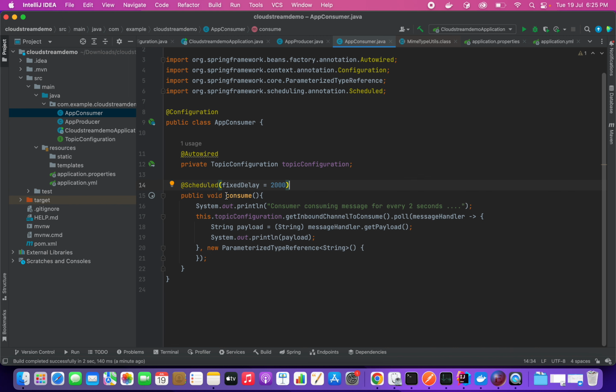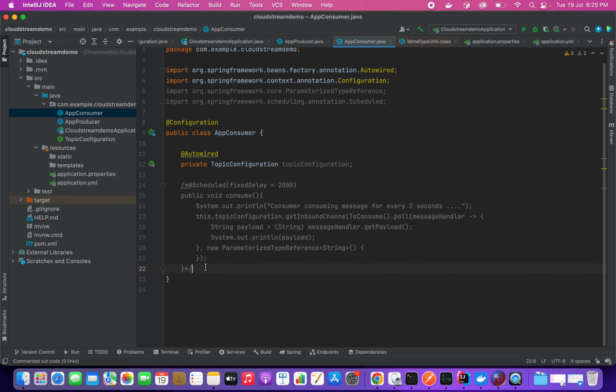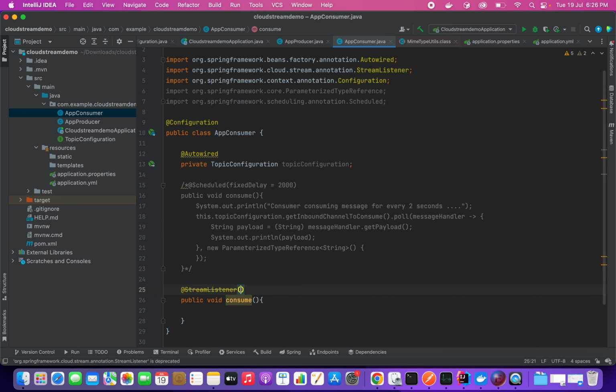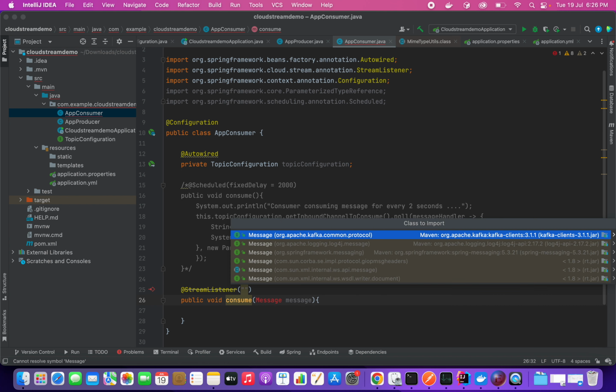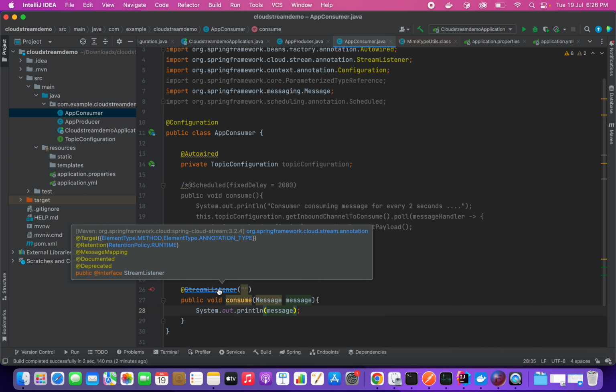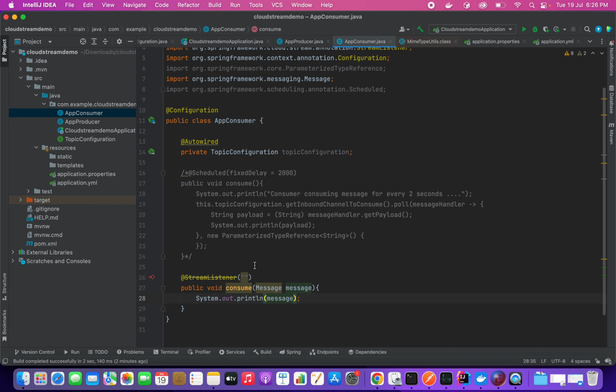Now we have to comment this out, and then we can even use something called a stream listener. So you can see here, I can pass the actual channel here. It will pass me the actual message, and I can directly print this message here. By using these stream listeners, we can automatically capture the message and listen to that particular channel.